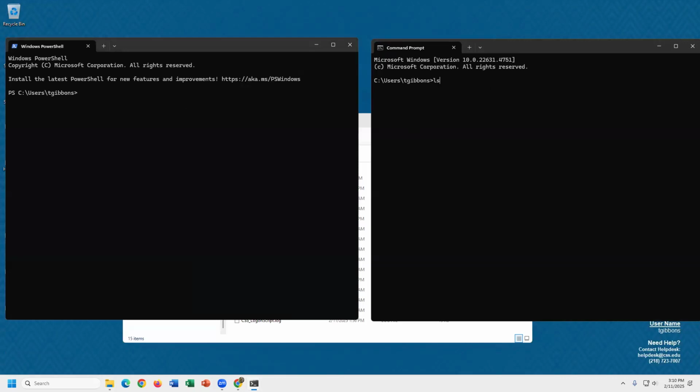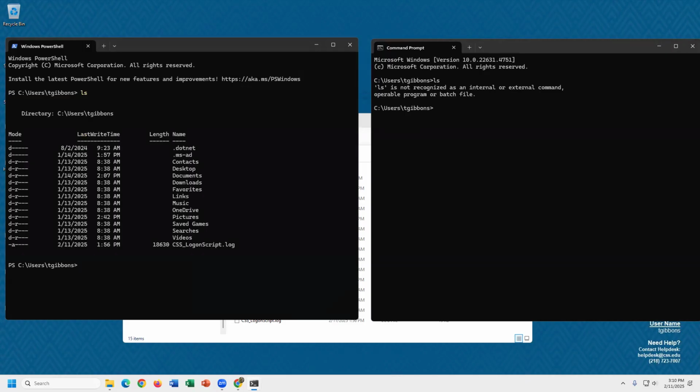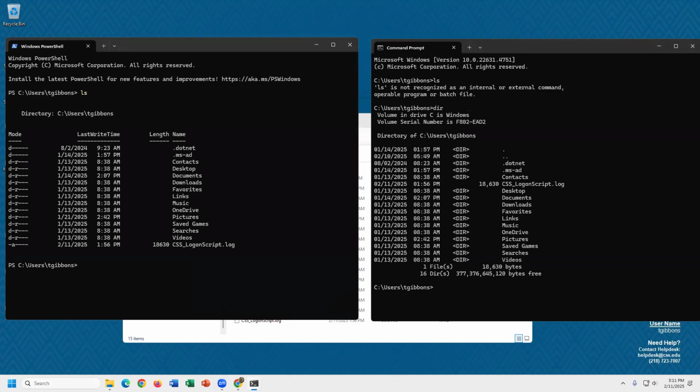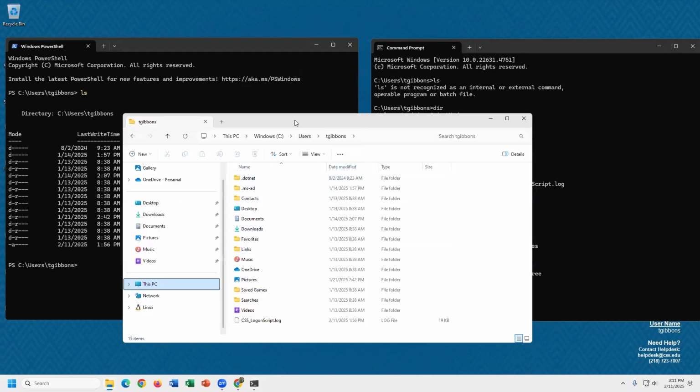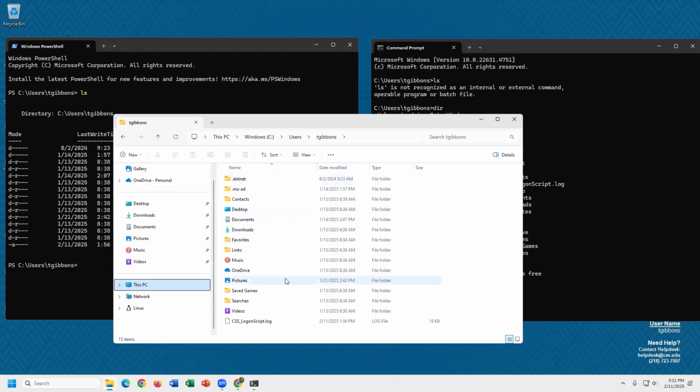Now I can try to list out the files in there. In Unix, the command for listing files is ls. With PowerShell, that will work, but with the command prompt, the older DOS prompt, it doesn't. I have to type dir to get a listing of files. Dir is short for directory, or ls for list files. And again, it should list out the same sort of stuff as in my folder view.